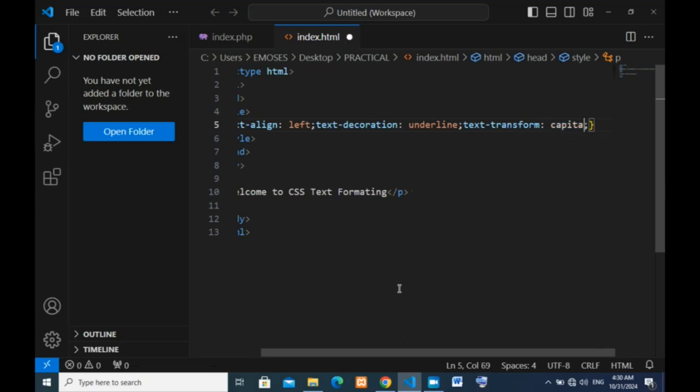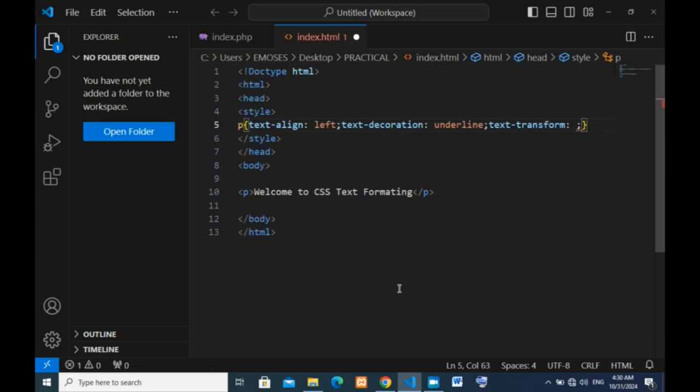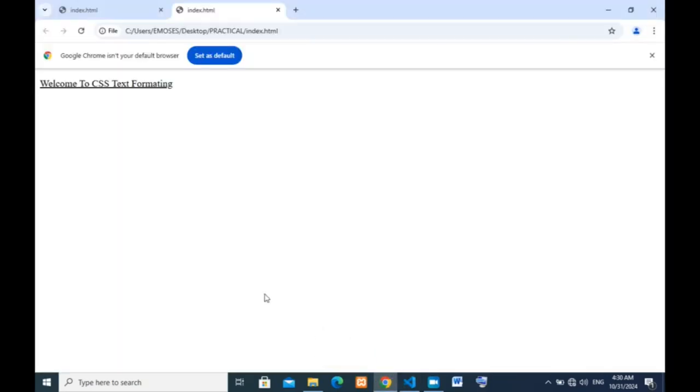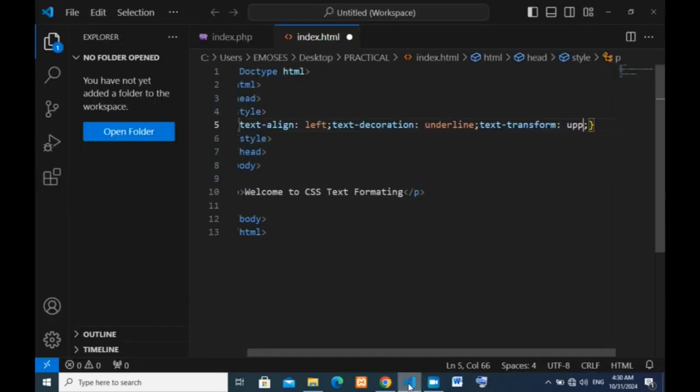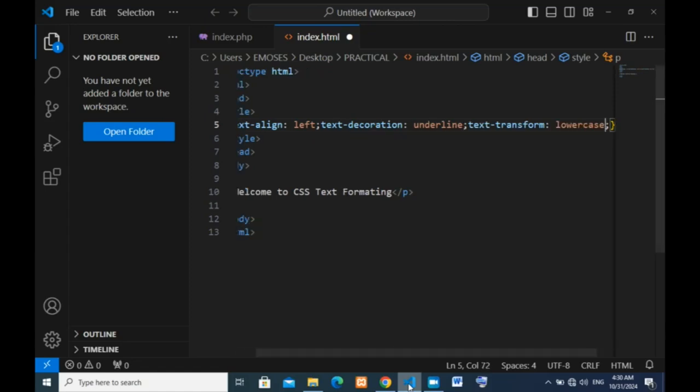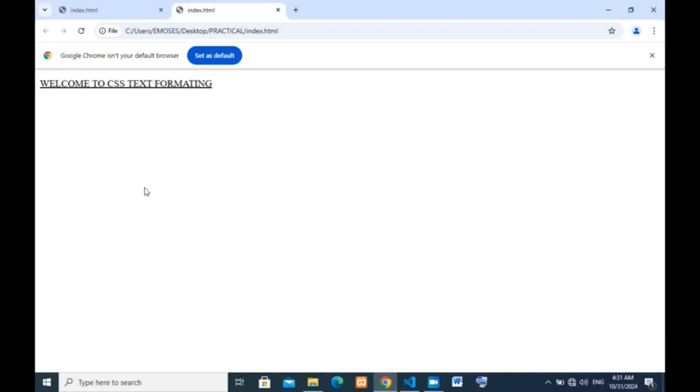So you can say uppercase. Uppercase means they are all going to be in uppercase letters. So check it out. You can see now they are all in uppercase, or you can change the text transformation to lower case. So I'm going to say lowercase here, and let's check it out to see how it will look like.